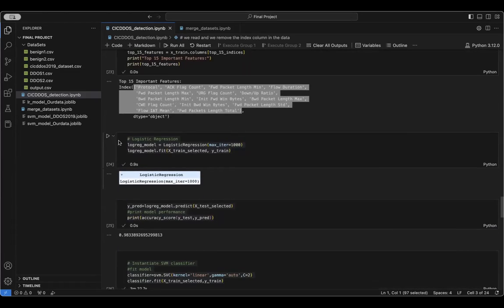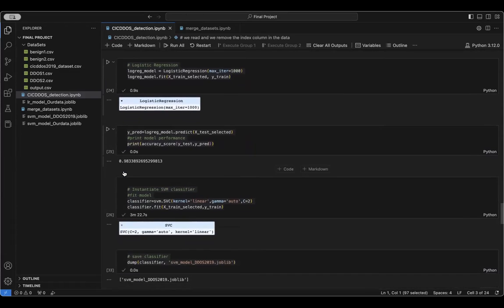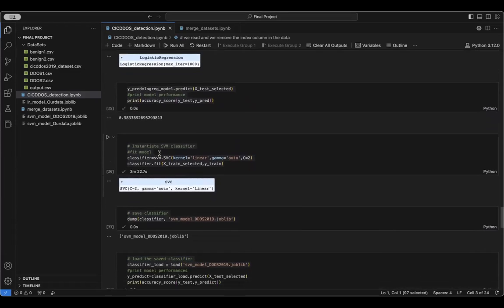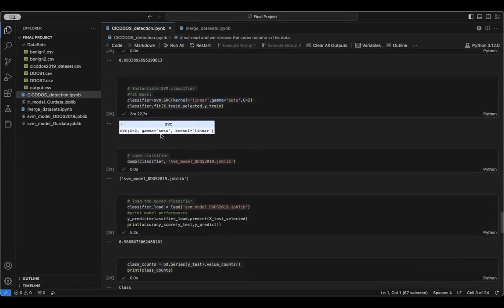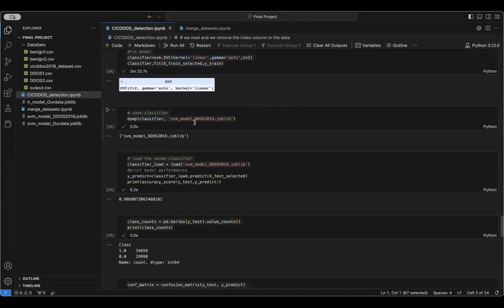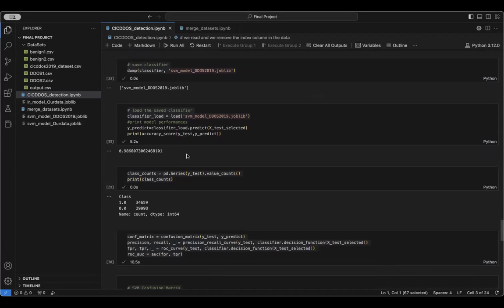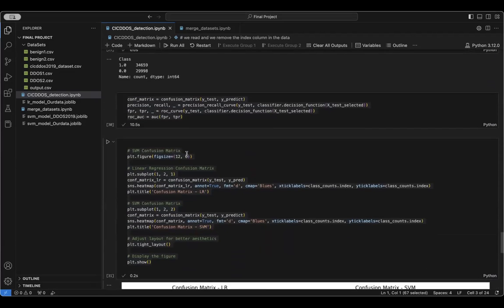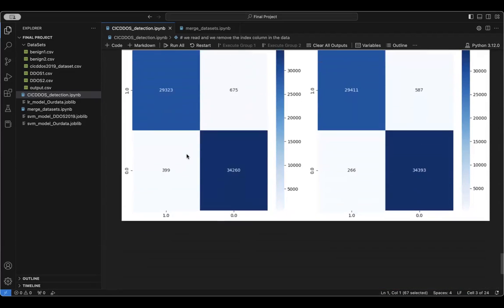Then here, we train the logistic regression model and save the model. We also train the SVM model here and save the model, because the time it takes to train a model is large. We need to save the model to use it. And here, we plot the confusion matrix.